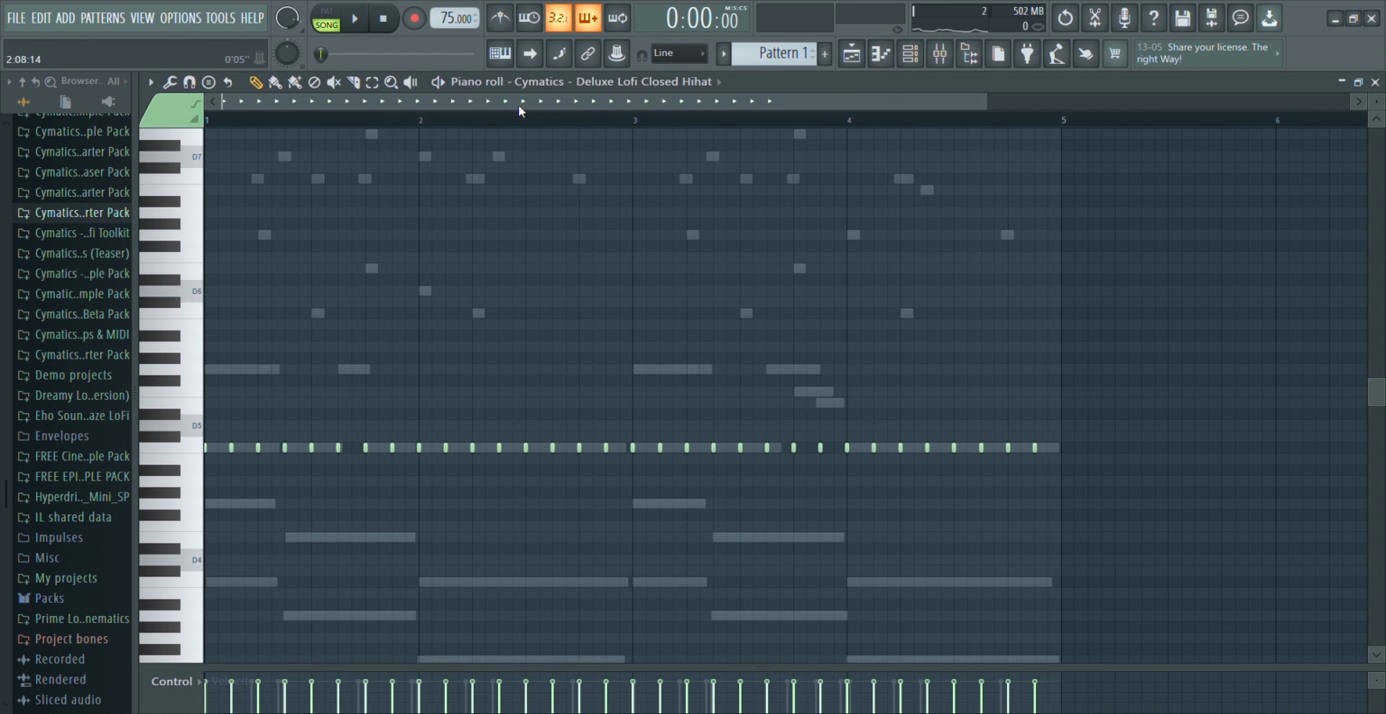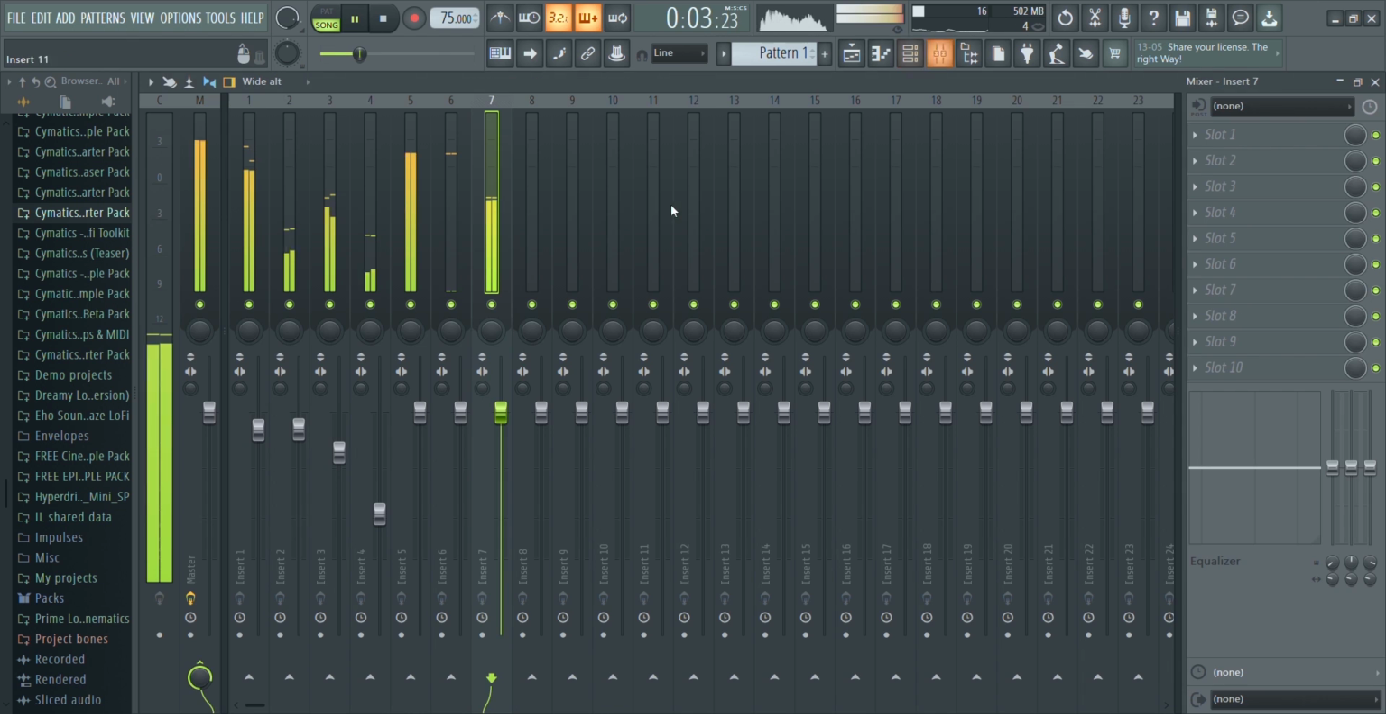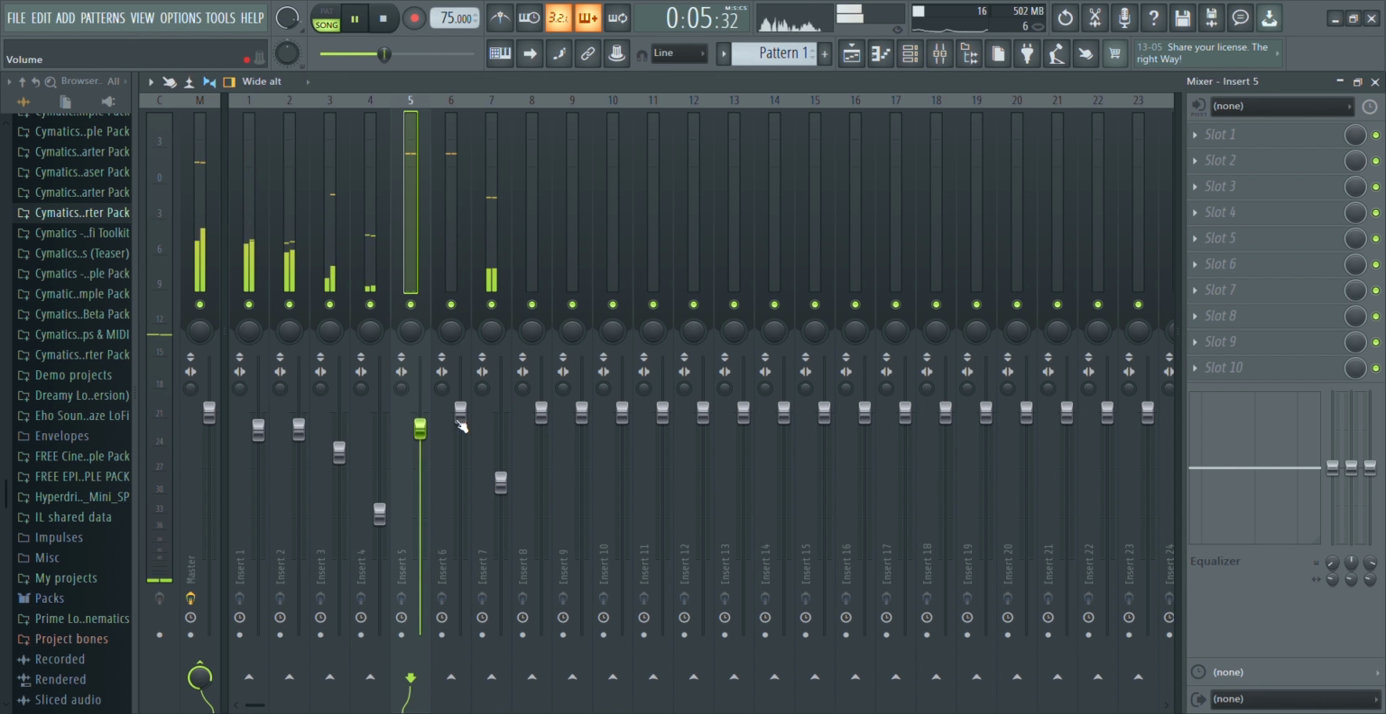Make sure you adjust the velocities of every second hi-hat to humanize the playing and add some swing. Also make sure that the hats aren't too loud, so make it just subtle enough to hear.